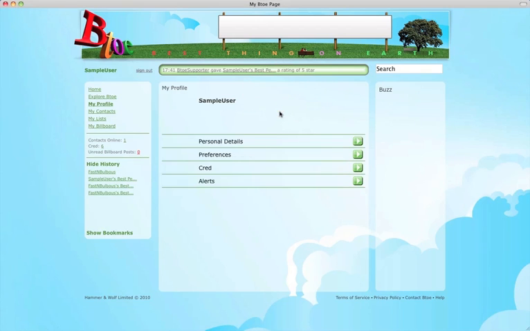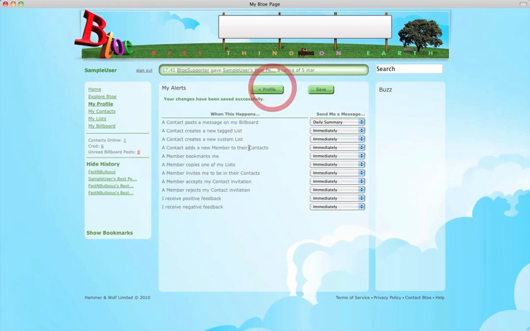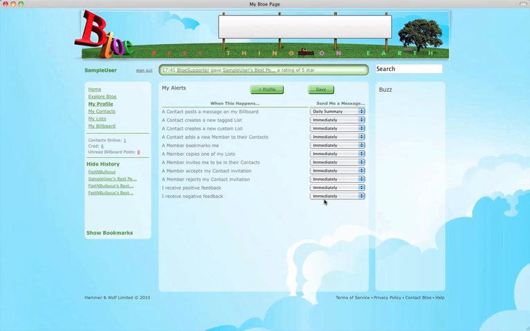Again, going back to the profile, the last option is alerts, and this allows you to set when you want to be told when certain activities take place, when people post messages on your billboard, copy your list, bookmark you, and so on. You can decide whether you want to be sent a message immediately, at the end of each day, at the end of each week, or never. And again, when you set that and save, that'll be reflected next time you look at your alerts.